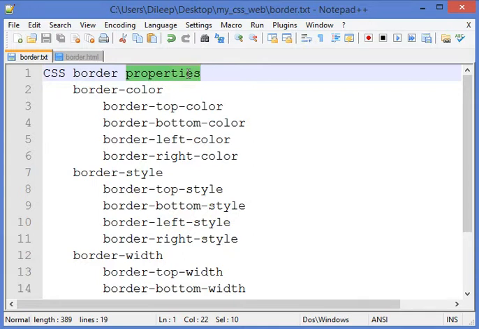So padding comes between the content of the element and the border, and the margin comes between the margin edge, the dotted edge that we have seen in the last video lecture, and the border edge. So here in this lecture we'll see the CSS border property.